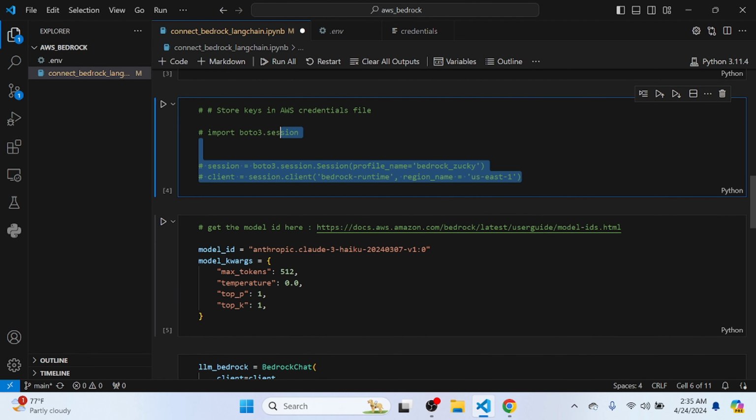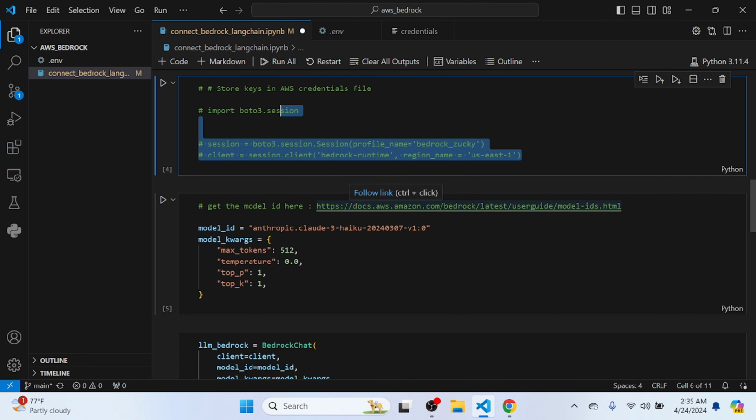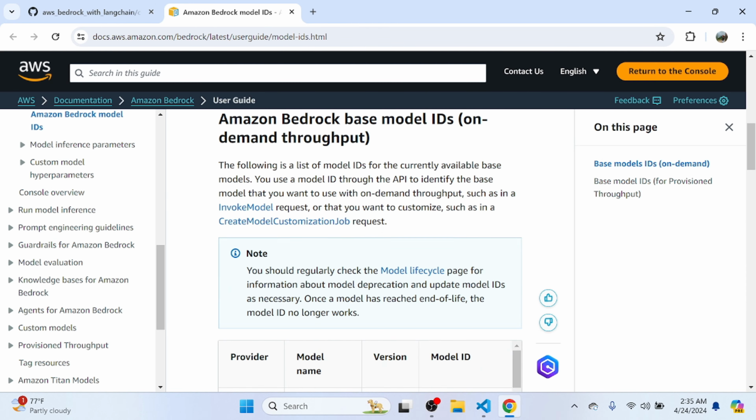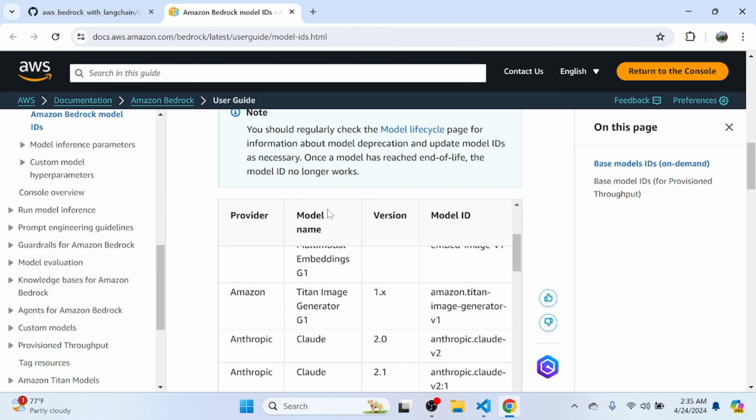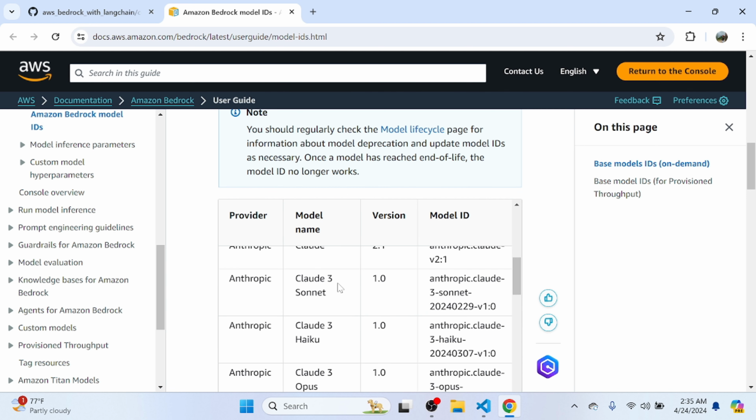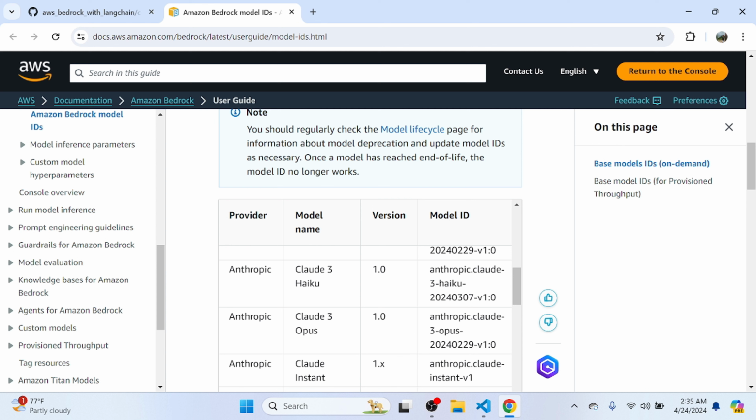Then we have to pass the model ID, the model that we are going to use. If you don't know your model IDs, you can go to this link, and here you can see whatever model ID you are going to use. You can use any kind of model. If you want to use Sonnet, this is the model ID. If you want to use Haiku, this is it, and if you want to use Opus, this is the model ID. It's as simple as that.